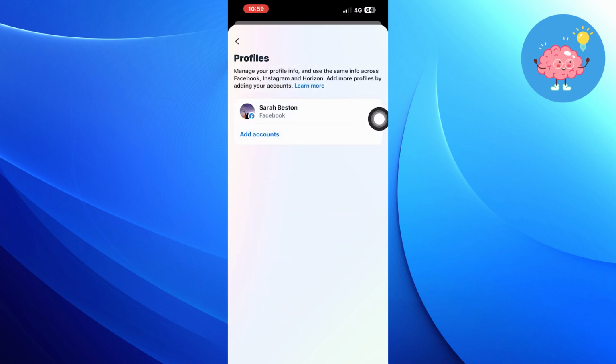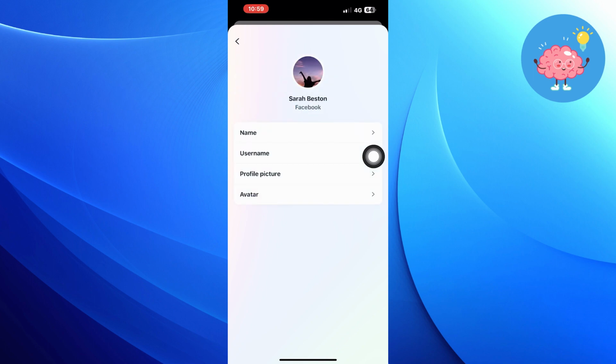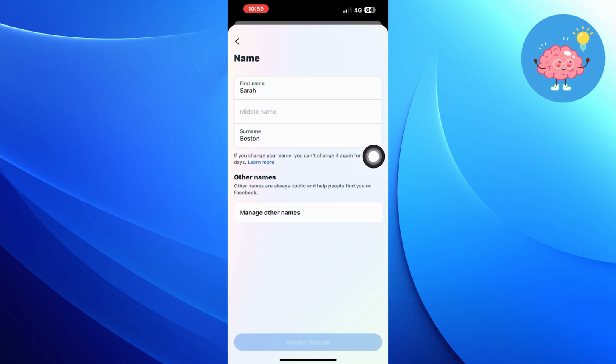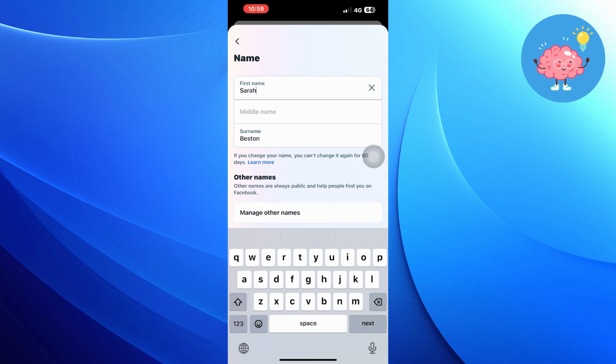Tap on Add Account. Open your profile. Go into name and you can change the name from here. After changing the name according to your requirements, click to Done, then press Review Change.